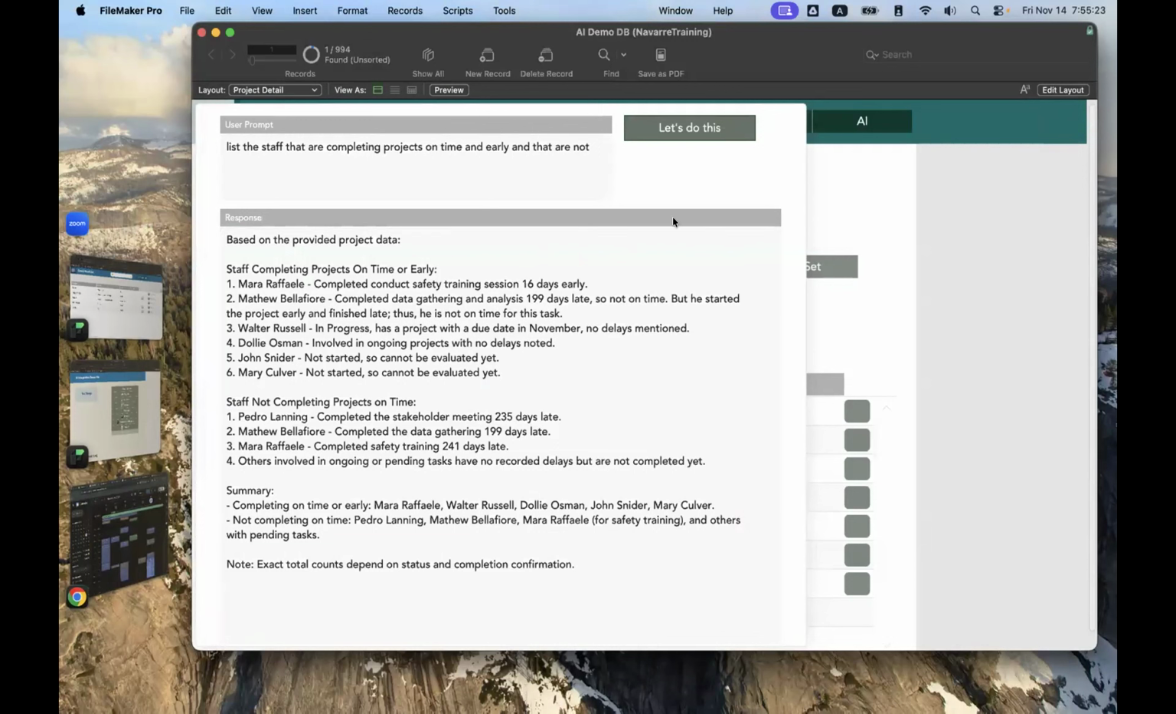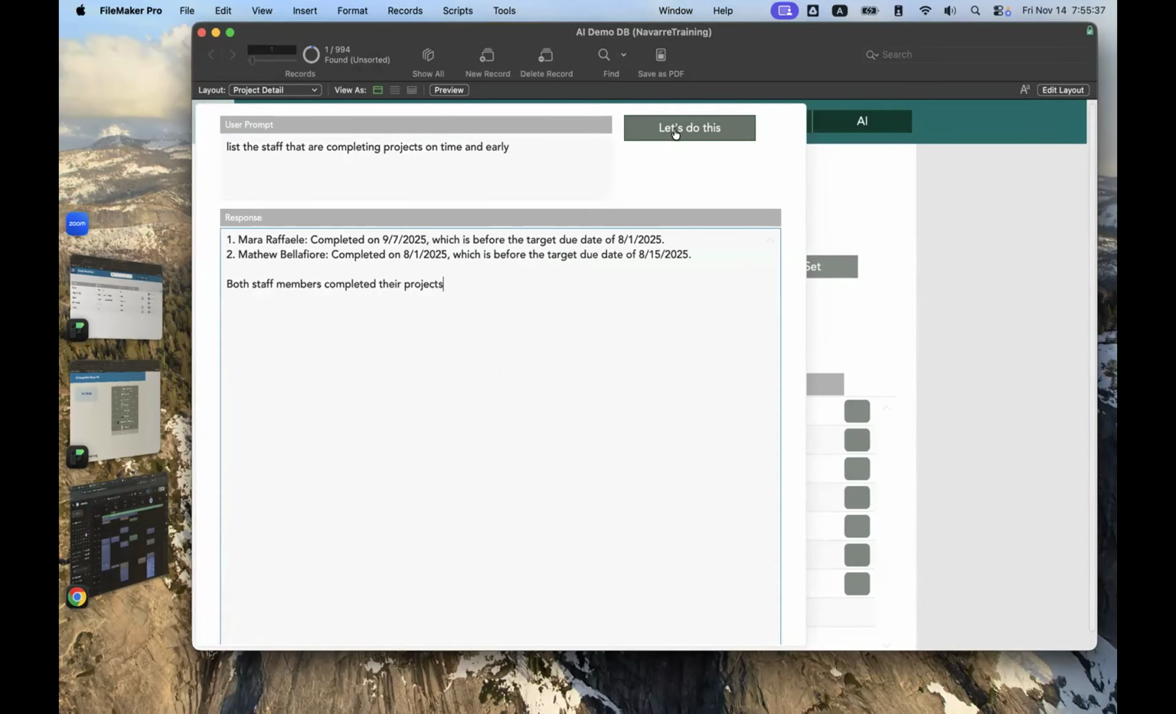Right, now look right there. See up at the top of the screen, it says the staff that are completing projects on time and early and that are not. Oh, I meant the staff that are not, right. You're right. That was a bad user prompt. There you go. So this is actually giving me a better result.